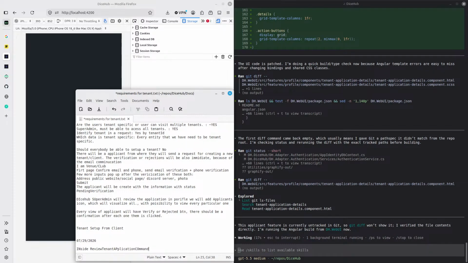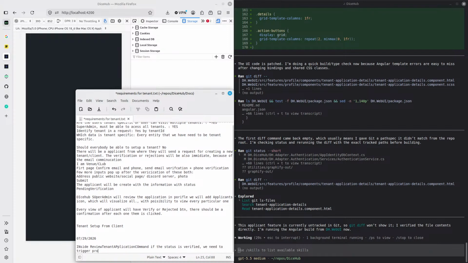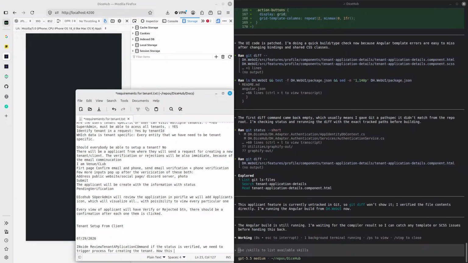So inside review tenant application command, we will need to do, if the status is verified, we need to trigger the process for creating the tenant.